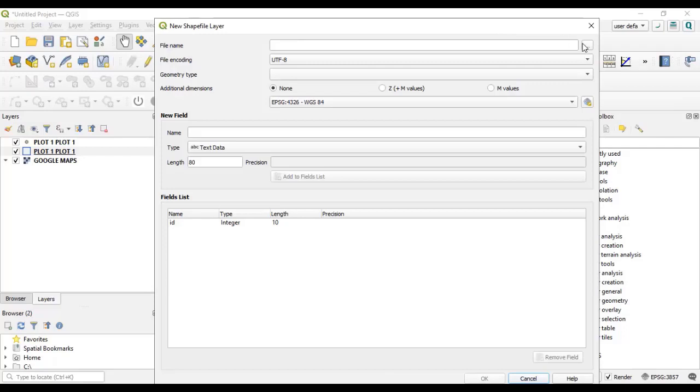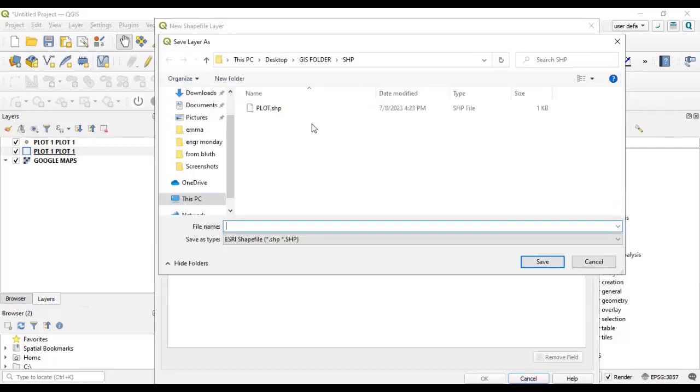So I'll click on this browse button here. Now if you remember yesterday, we created a folder on my desktop, and the folder name is GIS folder. Inside the GIS folder, I created a folder called SHP, and then a folder called project, where the whole project is saved. Then the map is after we finish all our analysis and produce a final map. We are going to do that in our composer.